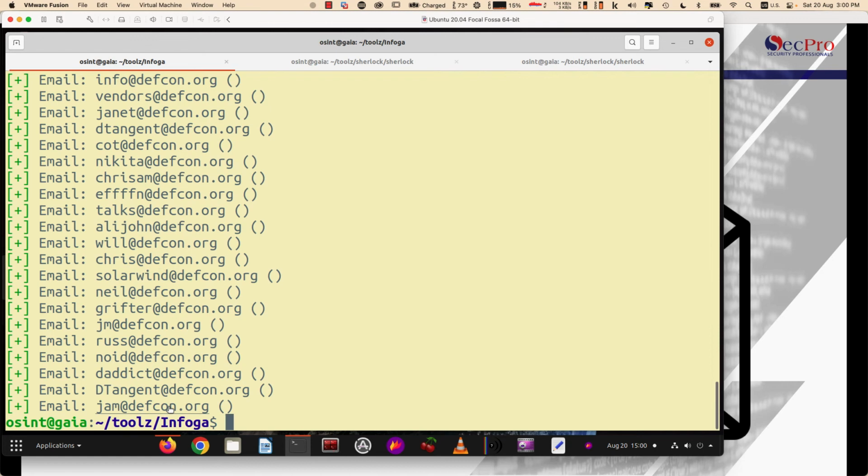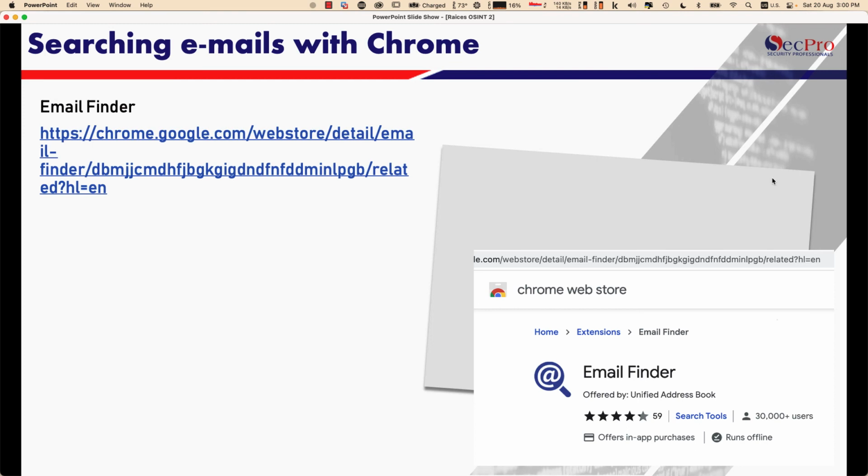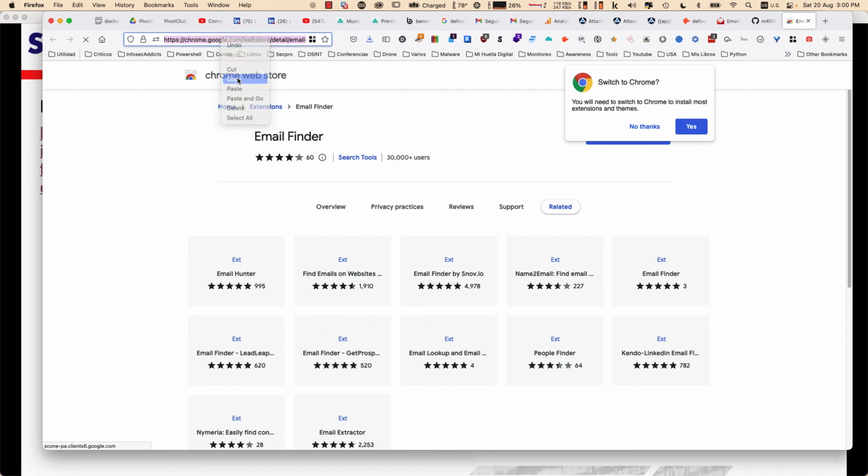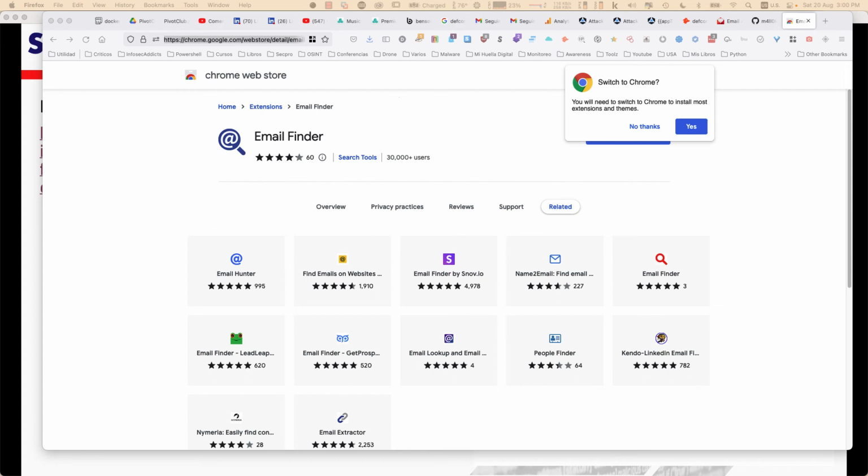Like 23, 24, 25, more or less. You see? So it's very effective, Infoga. There are more tools, but we don't have so much time. Email Finder is a nice Chrome extension you can install. Let me copy this for you. It's for Chrome. It does similar things like the Hunter I already showed you, or the Infoga.